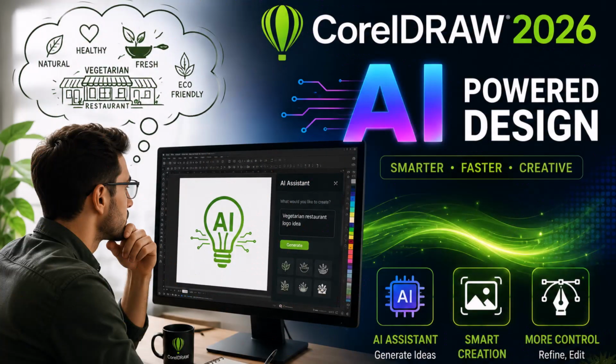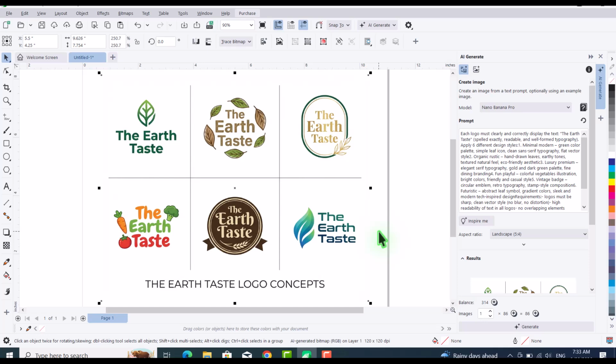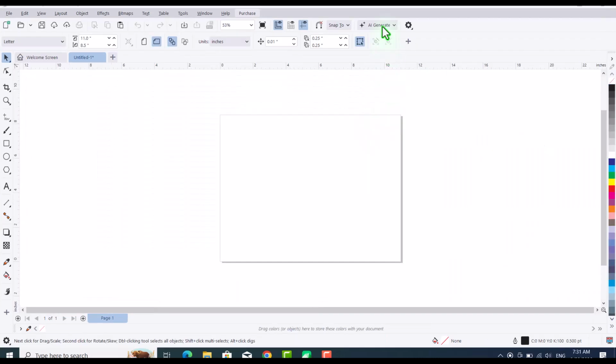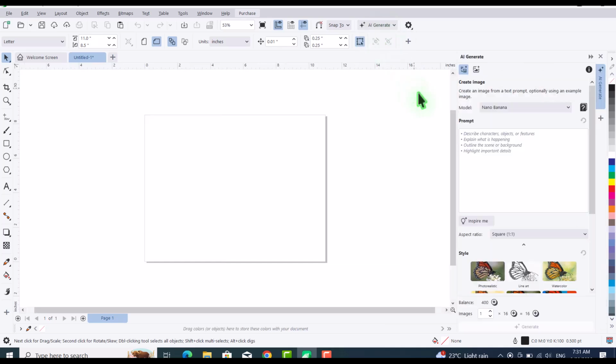Today, we'll use the AI features in CorelDraw 2026 to generate 6 different logo concepts for a vegetarian restaurant, then select the best one and test it on various mockups to see how it looks in real-world applications. First, click on AI Generate, then select Create Image. Make sure that the Create Image option is active.